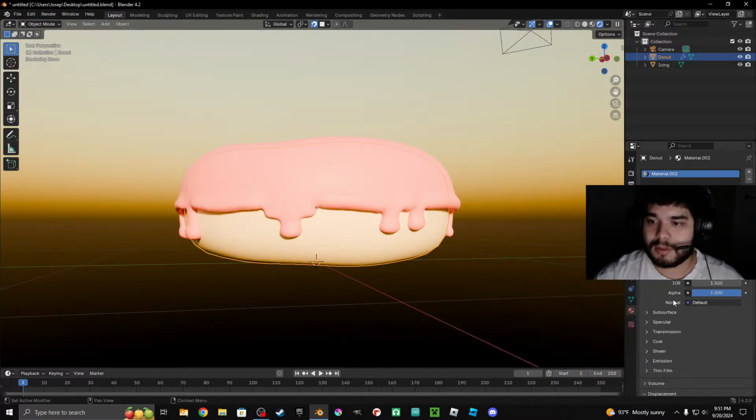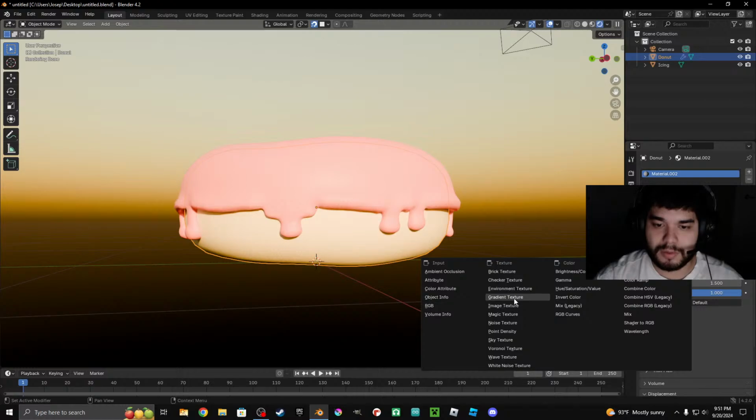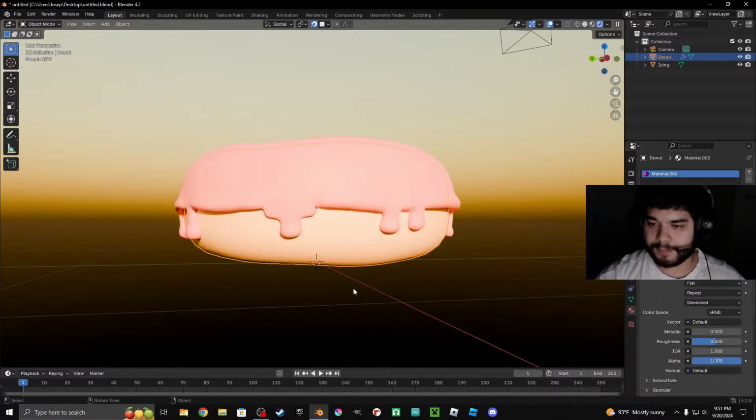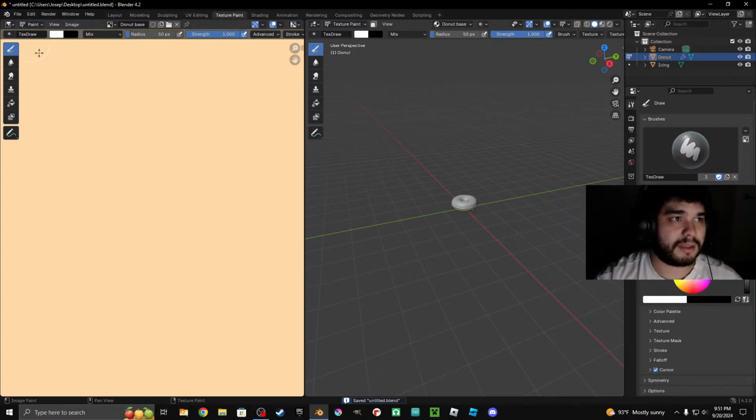So then base color, we choose a new image texture, new. We're going to call this donut base. Choose the color. It's going to be very bright. I think that's a pretty good color for it. So I chose it. And then we go to texture paint.